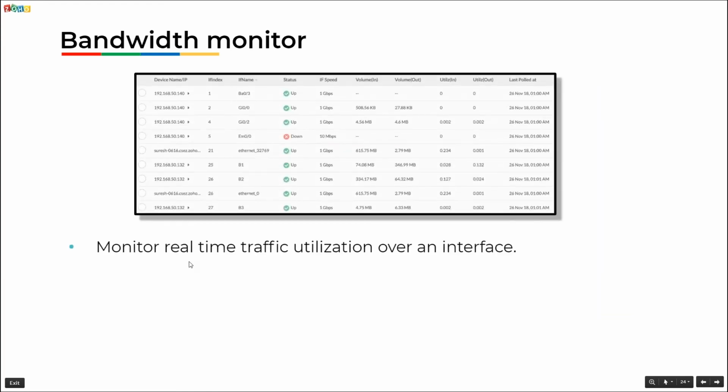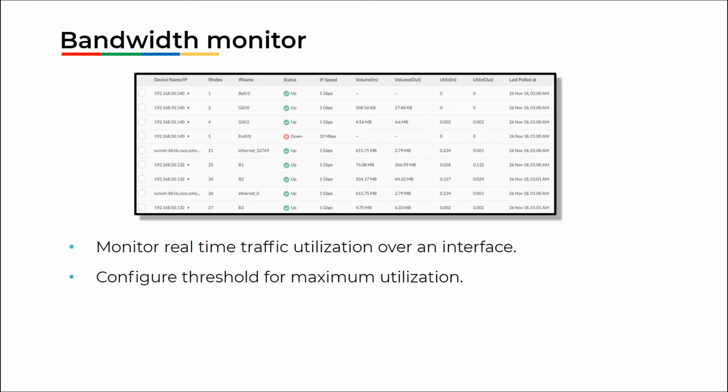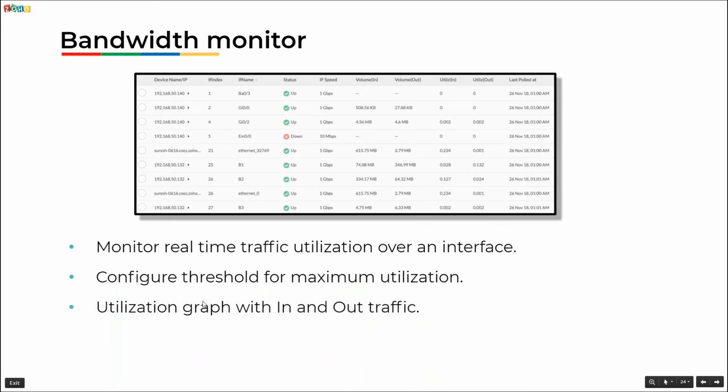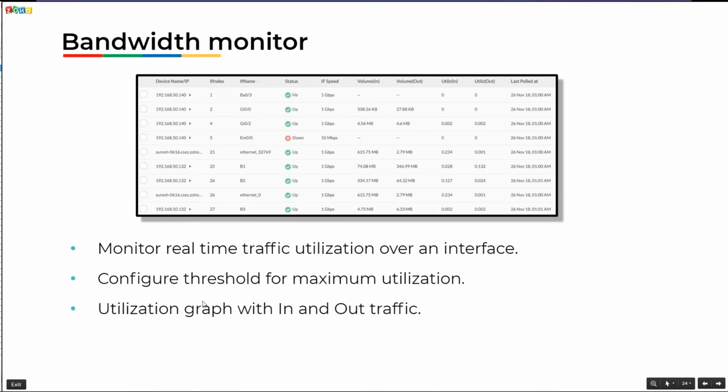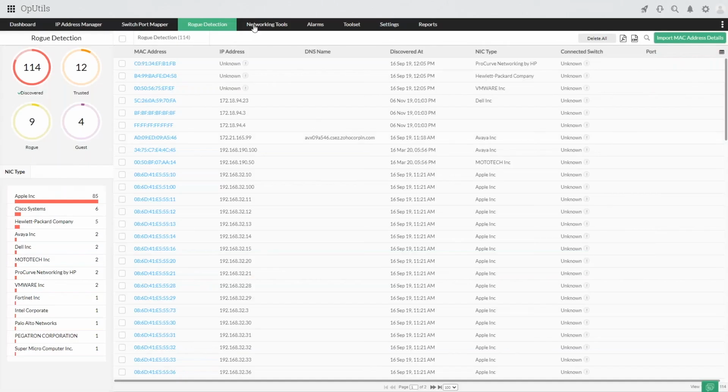So the bandwidth monitor is going to monitor your traffic utilization over an interface in real time and give you vital information. You can also configure threshold for maximum utilization, and you can also get the utilization graph with in and out traffic. So now let me quickly take you to the product and show you the various network monitoring tools which are available, starting with the bandwidth monitor.